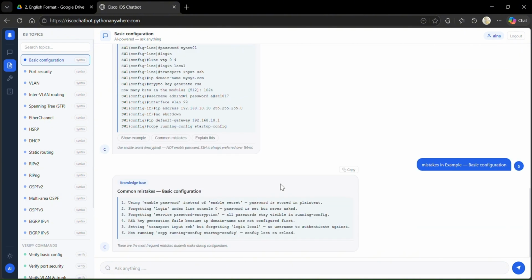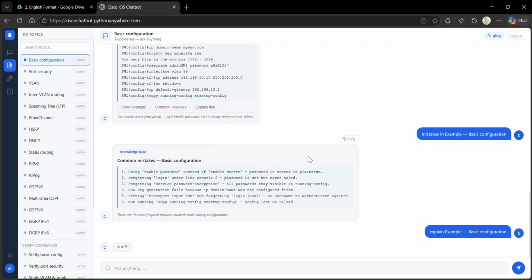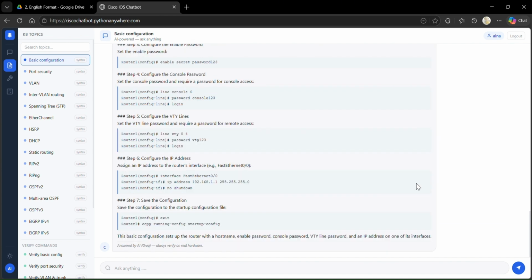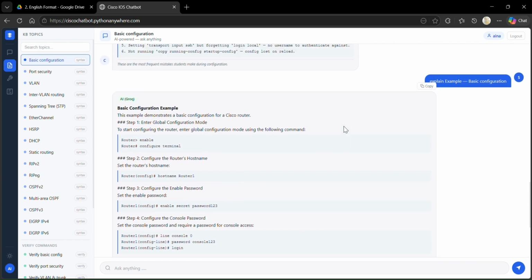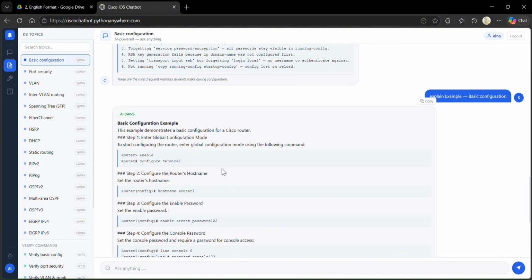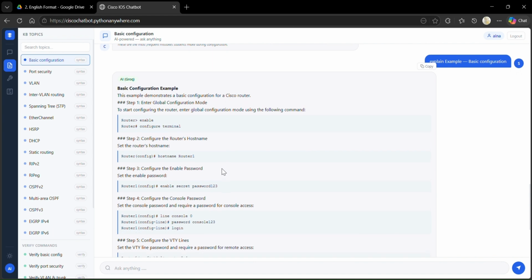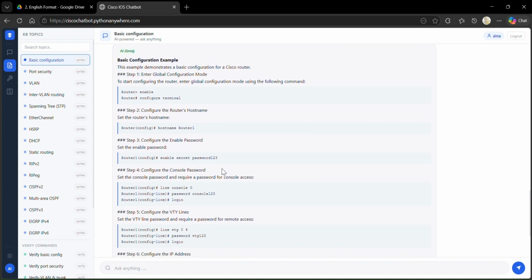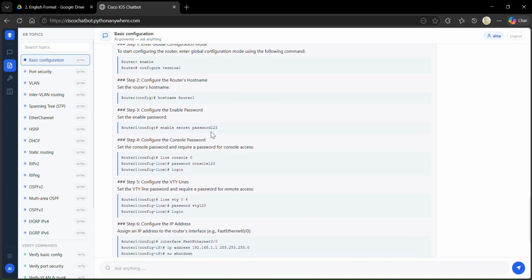The response appears in this chat bubble right here, clearly tagged with a knowledge base badge. Even better, look right below the response. We have 3 inline action buttons: Show Example, Common Mistakes, and Explain This. This allows me to explore the topic much further without needing to type out any additional queries. And the best part about this, all of the responses from this specific panel are generated locally on the machine, meaning it does not require an active internet connection to work.